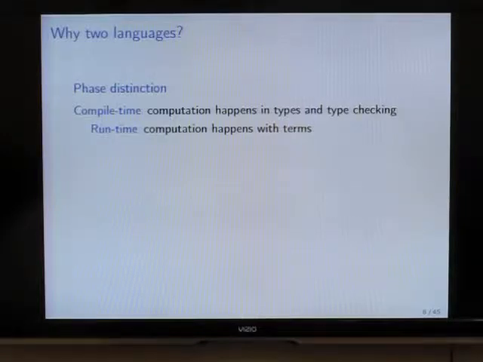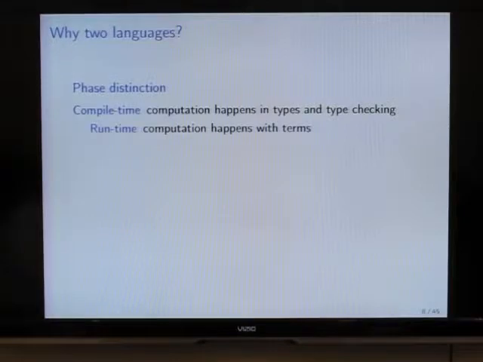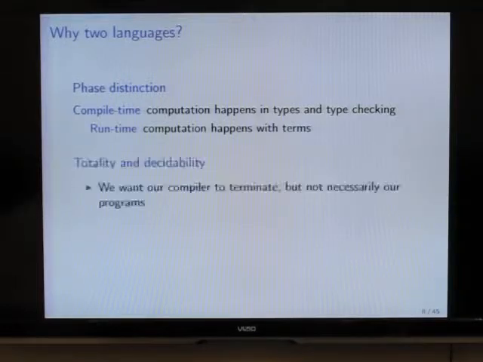The traditional answers are things like, well, we want a phase distinction. We want a distinction between compile time and runtime, where all the type level computation, that is the stuff after the colon, we know only happens at compile time and then it can go away. Whereas the runtime computation is happening with the stuff to the left of the colon, and that'll survive the compiler, assuming it's not erased by some other optimization pass.